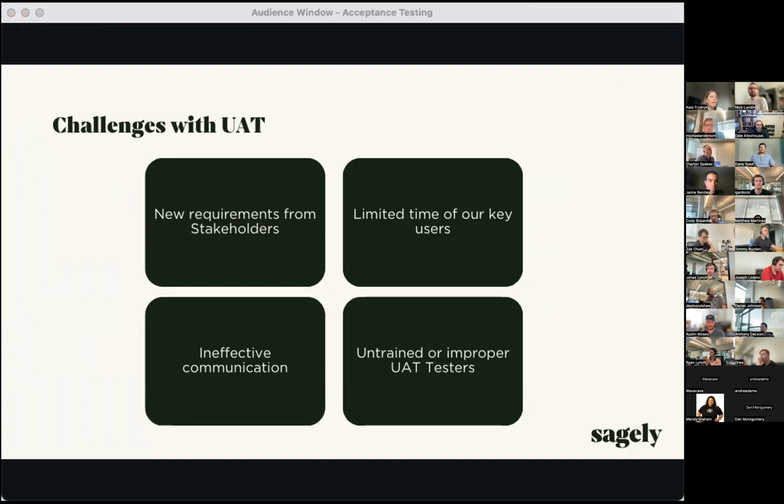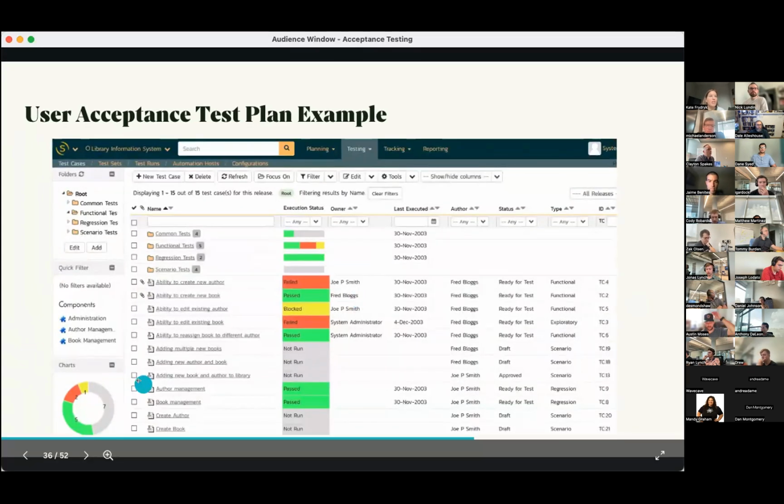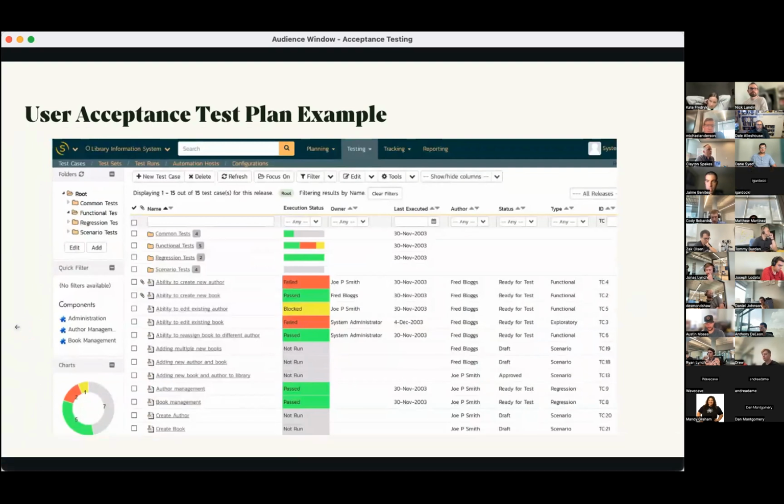Are there any questions here before I jump into an example real quick? And then we'll talk about our third type of test. All right, so here's an example. It might be a little bit hard to read since there's a lot of information here, but I will walk us through it. So this is a potential UAT plan.